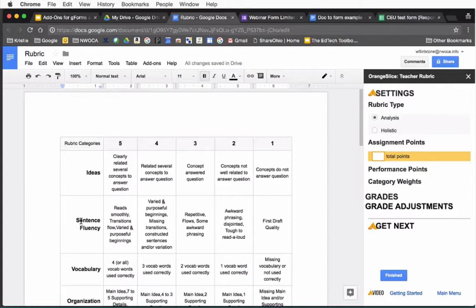So we have our rubric, we have our ideas, here's our categories. The one thing, and I always caution people when you're using Orange Slice, after I just got done telling you about all these text boxes, the only thing that you need to keep, in other words, you cannot change, is right here, rubric categories. You have to keep that there. You cannot rename that. That's kind of like Orange Slice's keywords. So just leave that one alone, but you can certainly change anything else within your rubric.